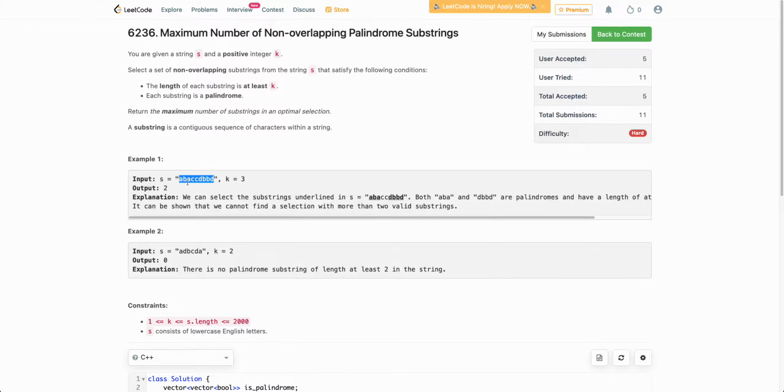So a b a double c d b b d. In this, what they are saying is we can select these two substrings. These two substrings are valid. Why? First of all, they are both palindromes. ABA is a palindrome, D double B D is a palindrome. Then each of these has length greater than or equal to 3. This is of length 3, this is of length 4. So that is also satisfied. So both these conditions are satisfied.